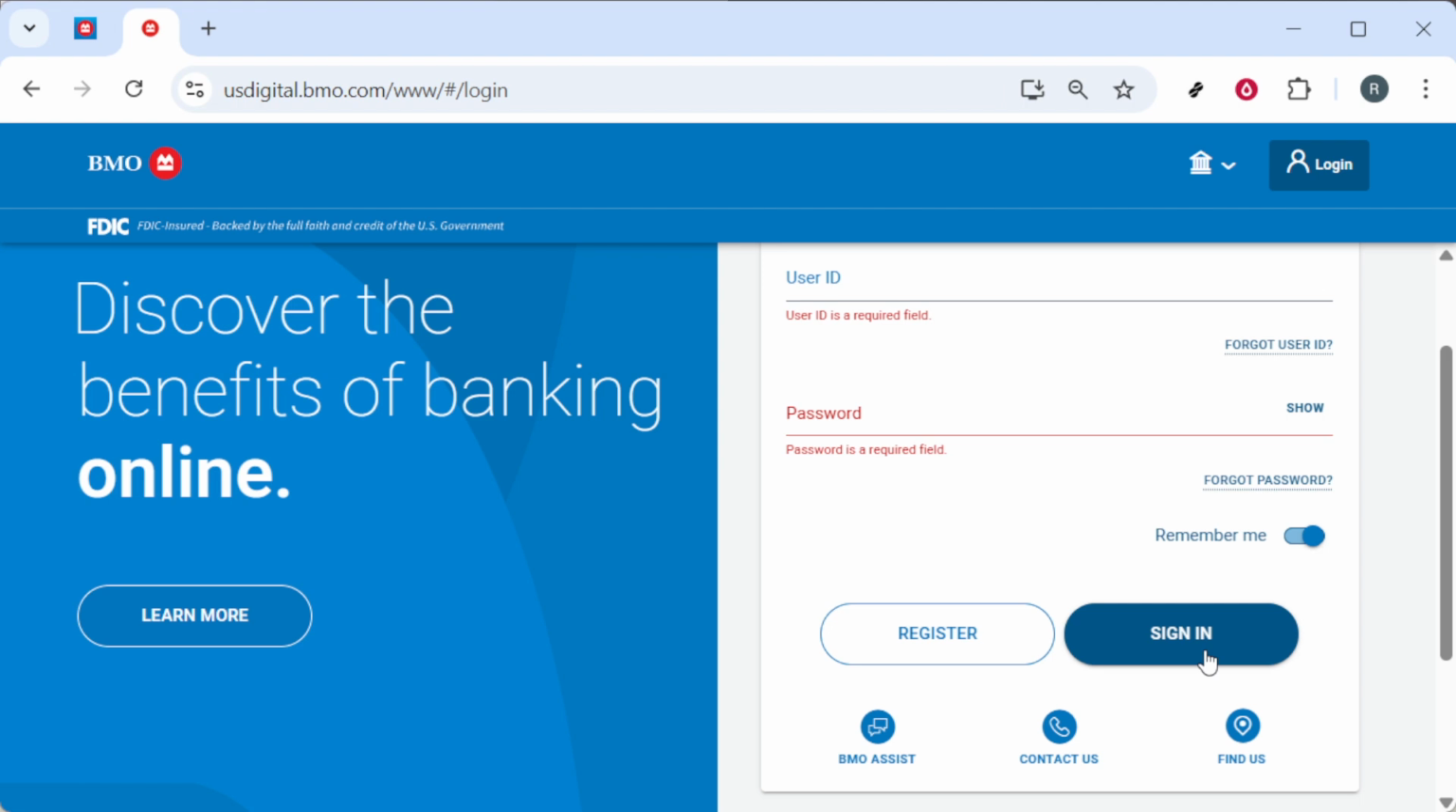Once you're in, consider bookmarking the login page for next time and remember to sign out when you're done, especially if you're not on your personal device. Keeping your browser and security software up to date will also help ensure a smooth, secure login experience.